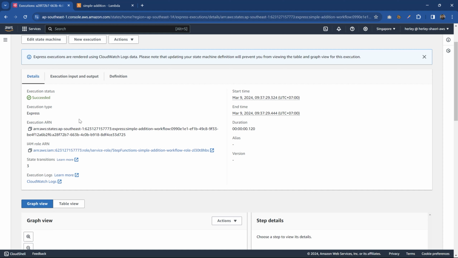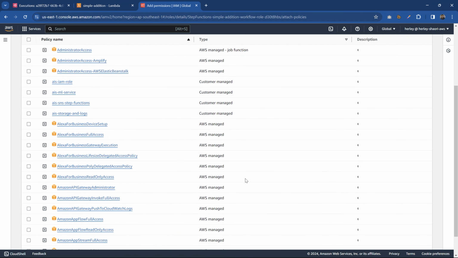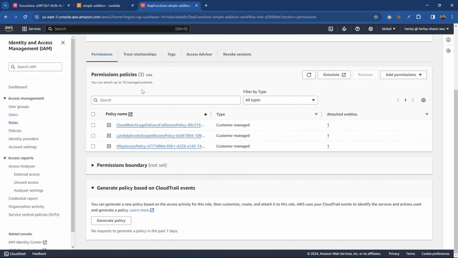And then it tells you the execution ARN, this is important, and also it tells you about the IAM role. If somehow your step function lacks permissions, you could click this and then add your permission in the IAM role page. Yes, you can add permission by attaching some policies, but I don't want to do this right now.